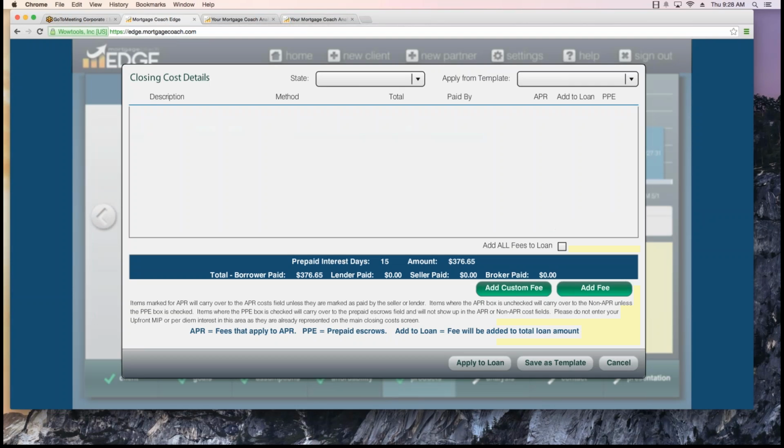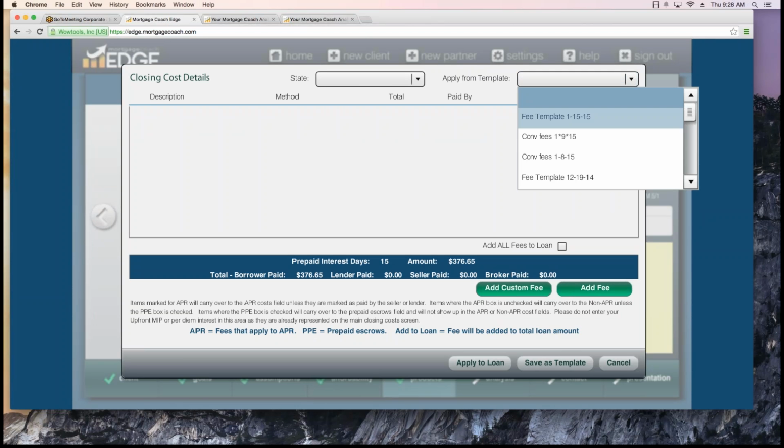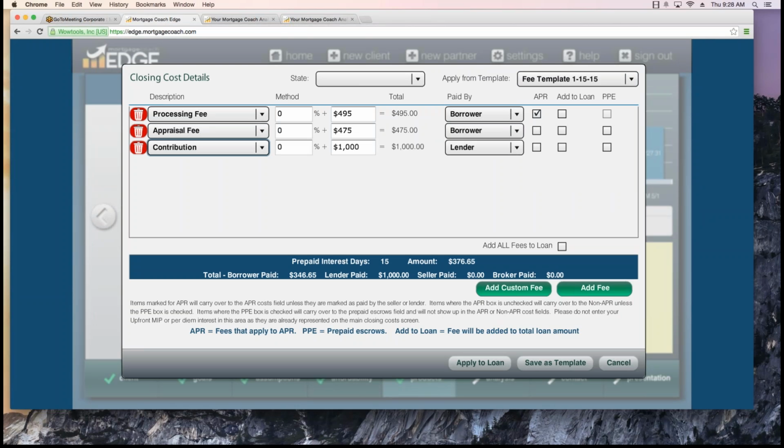And now let's go ahead and build a template from a template. So if we go ahead and bring down the fee template I just created, you'll see it drop down. That's how you use your fee templates. And if for some reason that particular loan you are using that template, you make a modification, you could go ahead and do so and just apply to loan. But in this scenario, we're going to go ahead and create a different fee template.